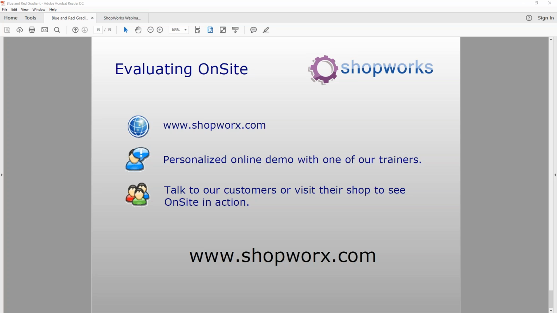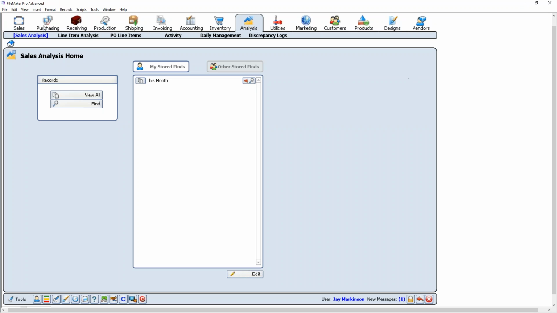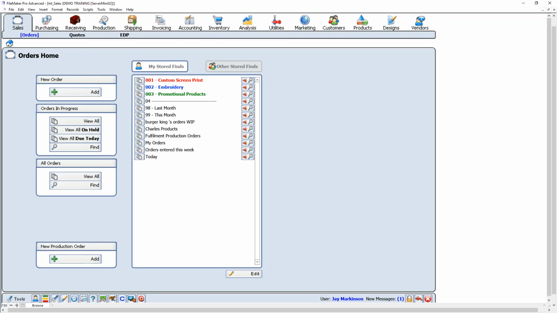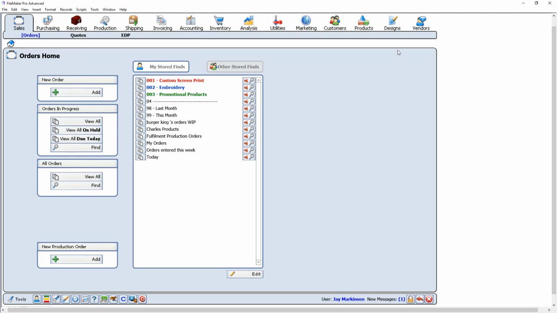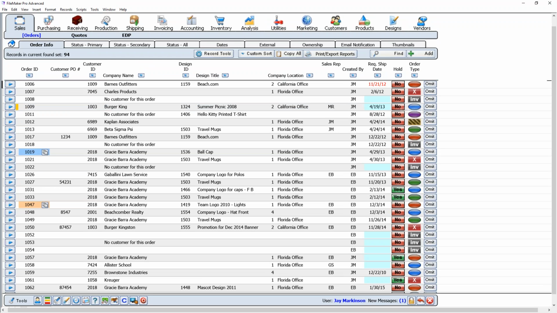The first question is from Rob, and it says, what are the highlighted orders with the little pages icon? Okay, let's go over to the system. If we go into sales, and we're looking at view all orders, highlighted orders with a little pages icon.